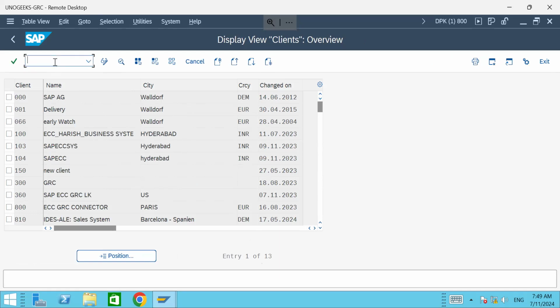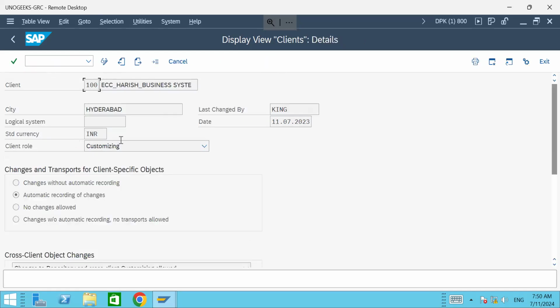This is a basis transaction. To check what all clients are available in the system, you can just run this transaction if you have access, or otherwise you can check with the basis team. Ask them to please share the list of clients available and what configuration is done in each client. If you just double click on this, you will get an idea of the logical system name. This logical system name is used in GRC configuration.